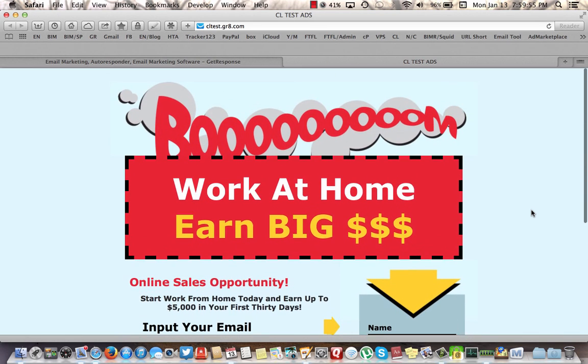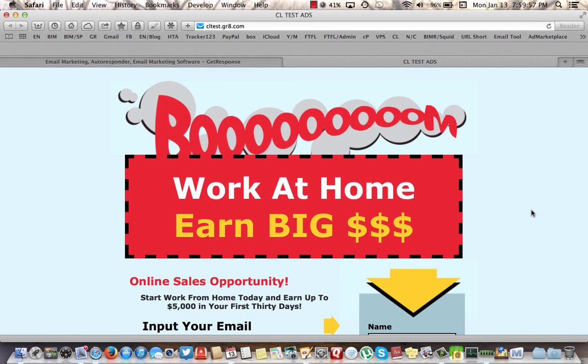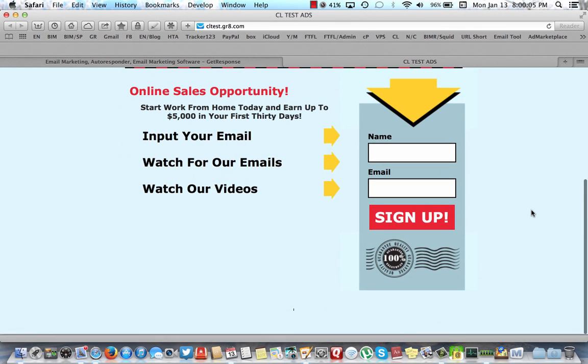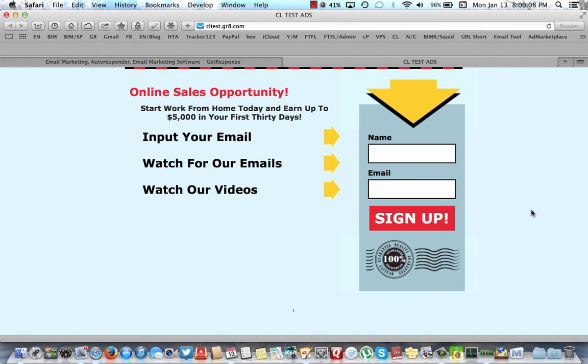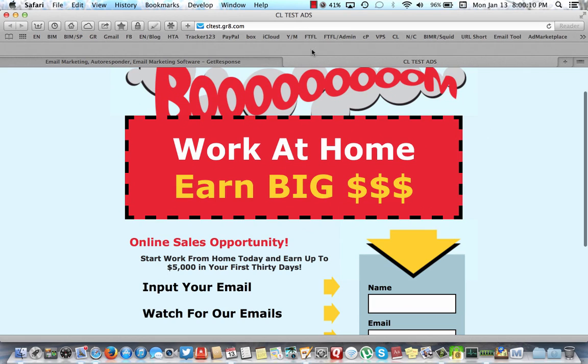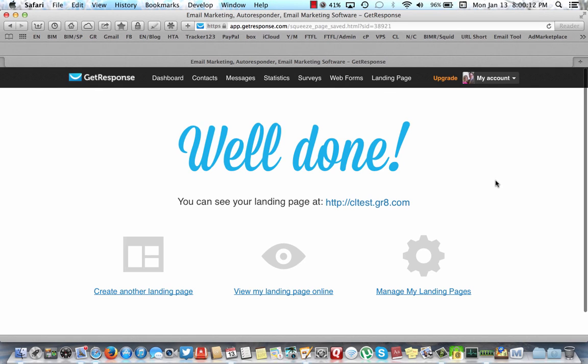And as I said, GetResponse will host this for you every single month. You don't have to worry about putting it into your own server. They will do that for you. You can always come back and make changes. It's a great program for such a small monthly price to pay. So we know that that works. So we go back to our GetResponse account, and everything is done, and we've created a new landing page.